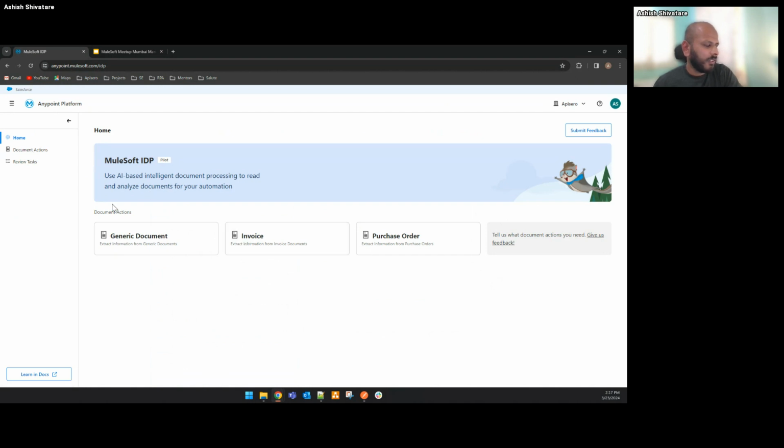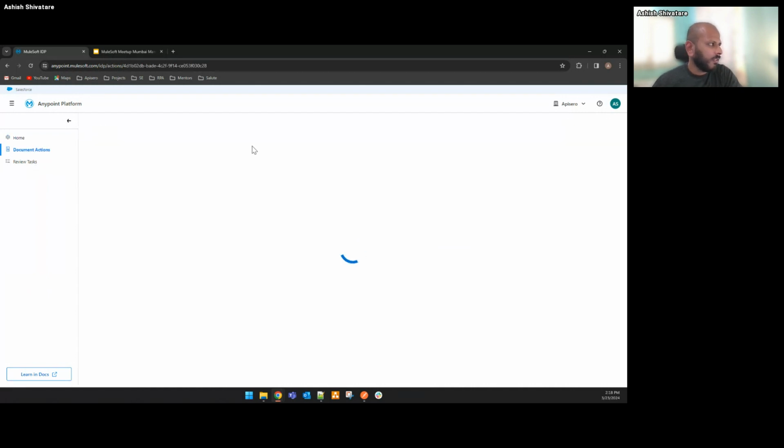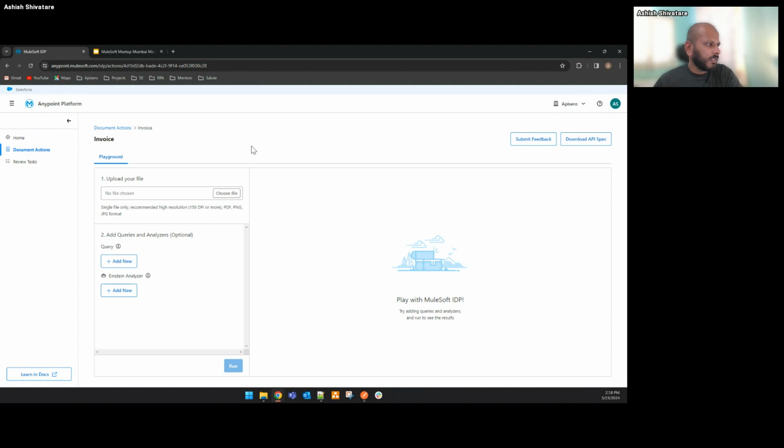If I click on invoice, similarly there is this document action. It will navigate me to the document action, and once I've explained the document action, I'll explain what review tasks are. Once we open this playground of the document action, you can see you have three specific options: one is to upload your file, and the two other options are query and analyzers.